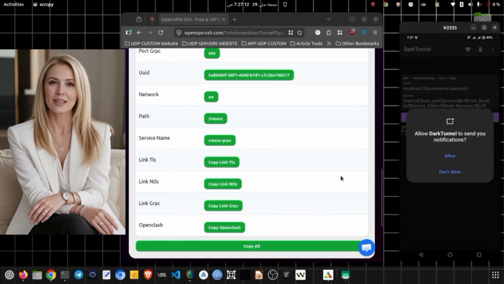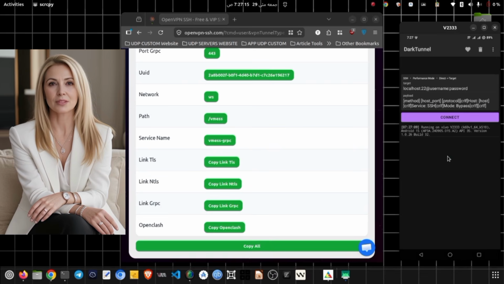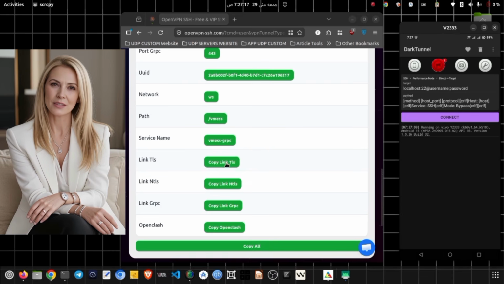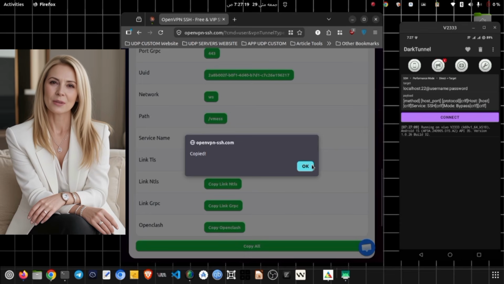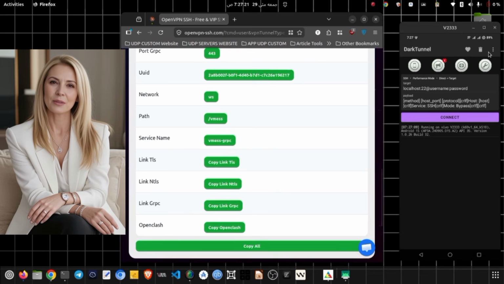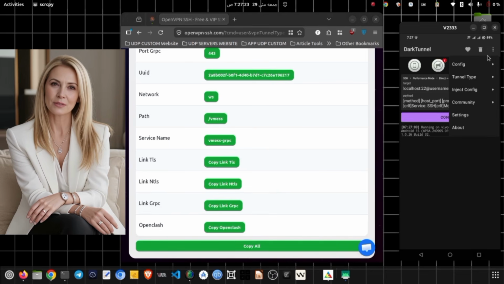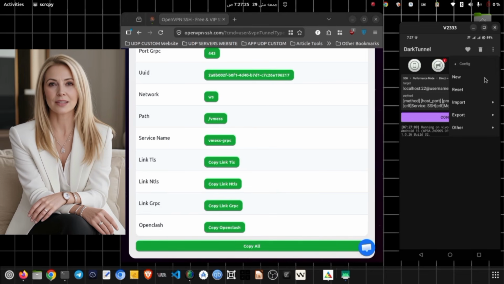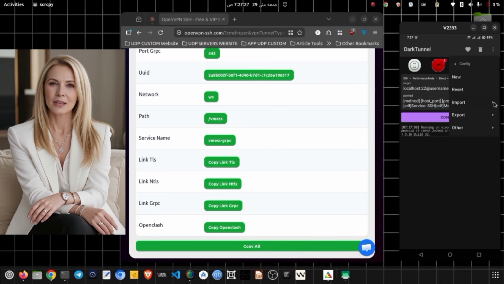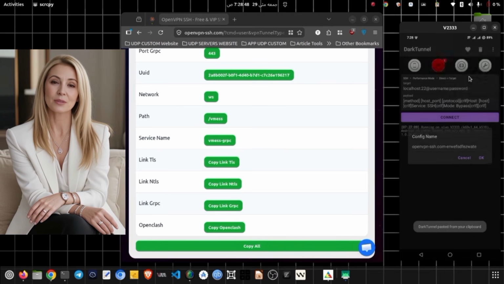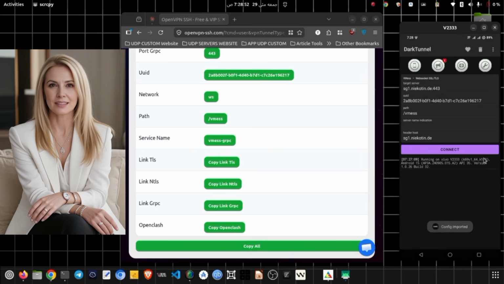For the V2Ray settings, you can configure manually or simply import. Tap on the 3 dots icon located at the top right corner of the app to access the menu. From the menu, tap on Config. After that, a new set of options will appear. Tap on Import, and then from the submenu, tap on Clipboard. Make sure you already have the VMess link copied on your clipboard from the previous step.